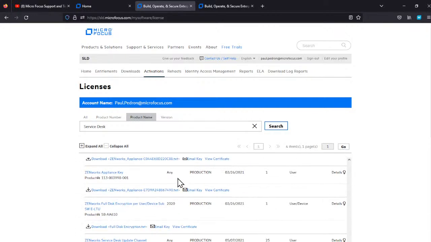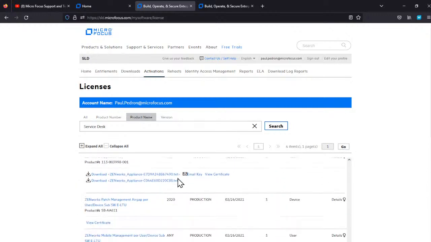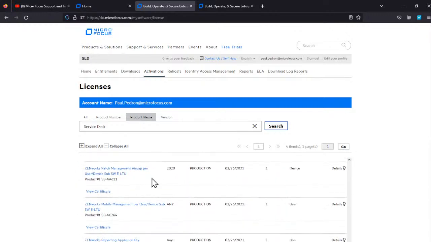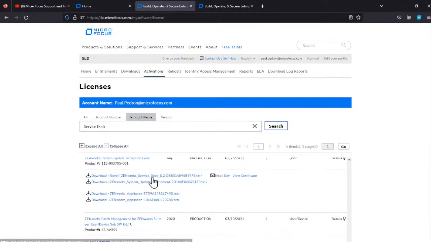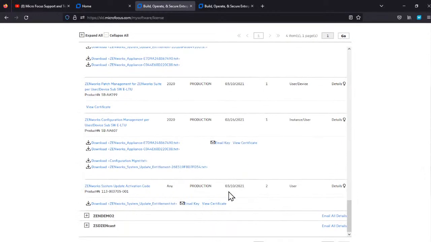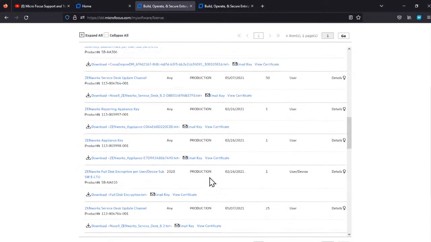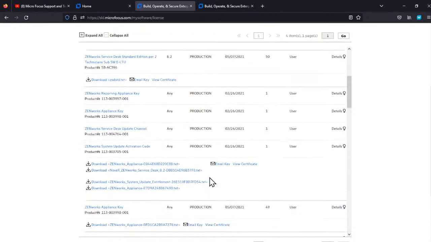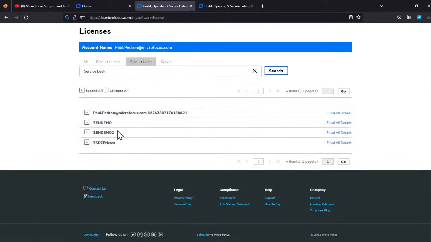I'm looking, full encryption. There's your patch, mobile management, reporting server, service desk, and maybe, I didn't see desktop containers in this batch. Now, this is coming from someone internal, so to be specific, I don't know if you have these groupings or if it's just one grouping.